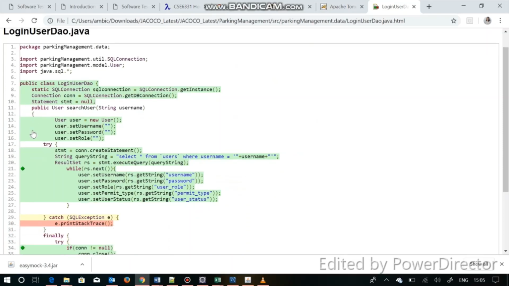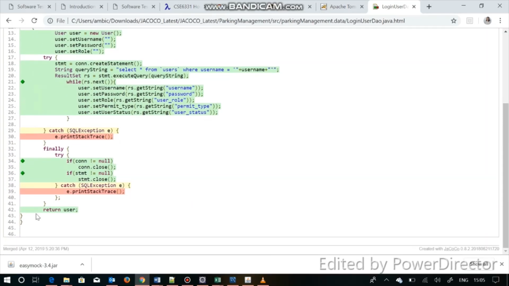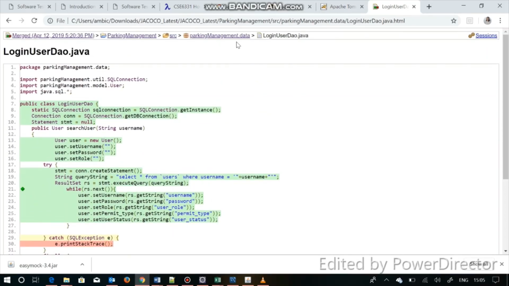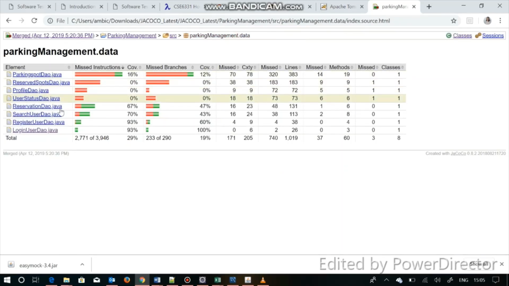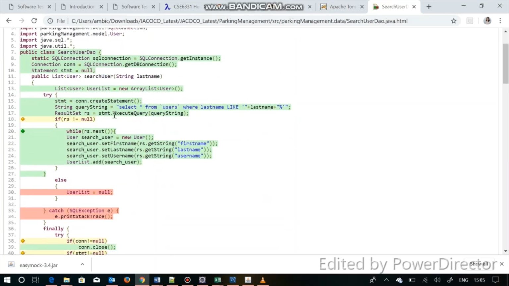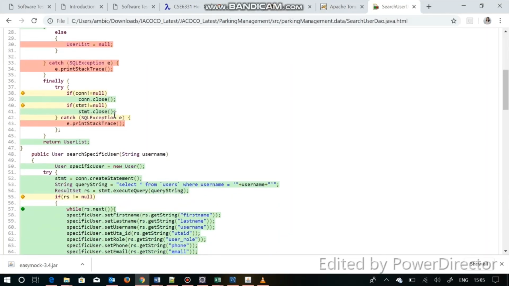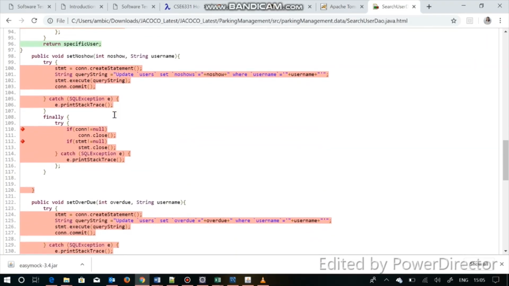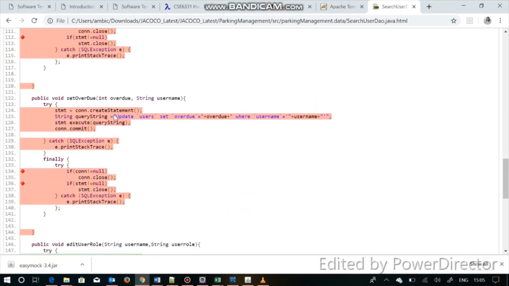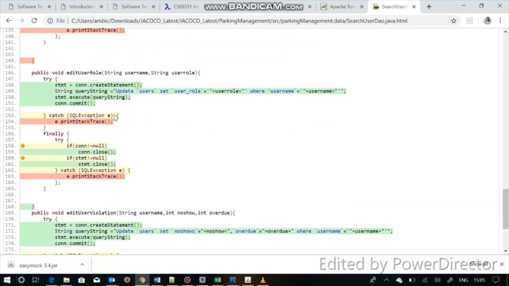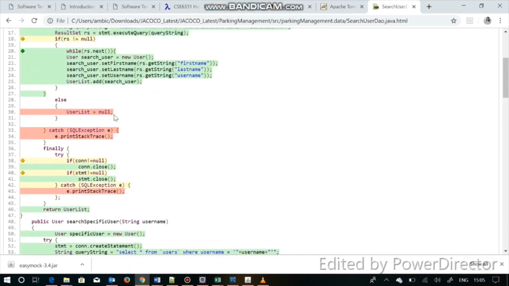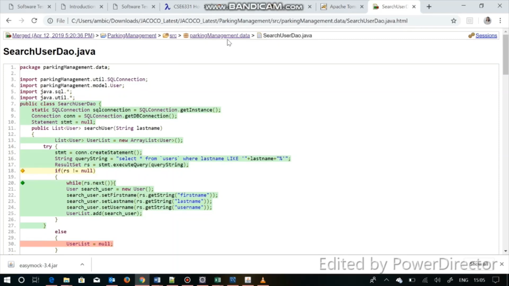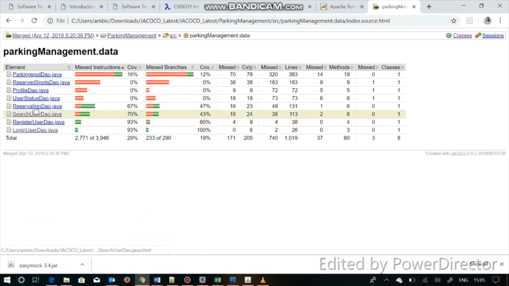The login DAO, again the same thing. Search user DAO, again this is a part of the success case. So we don't have all greens over here because of it being a success case. So we'll achieve complete green coverage in the final assignment where we completely test the application.